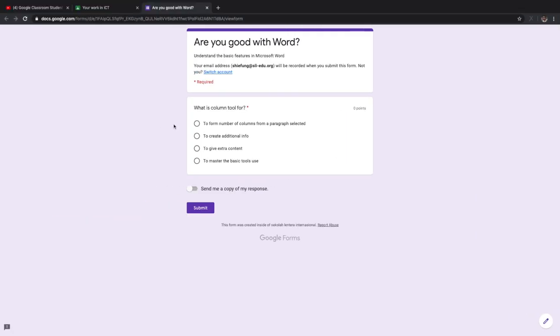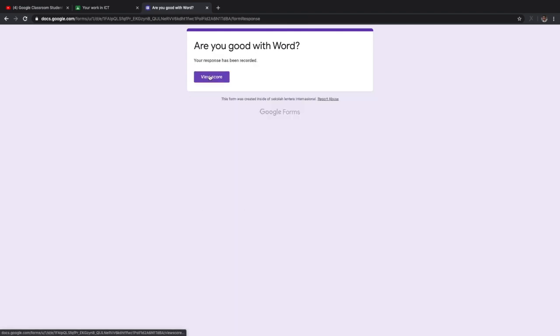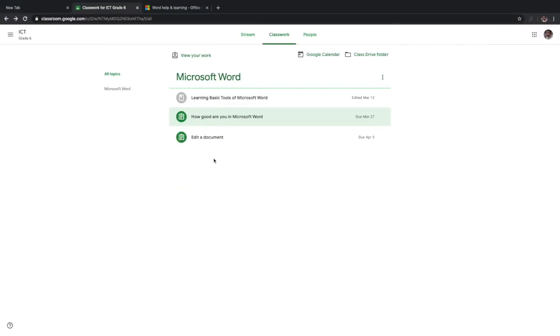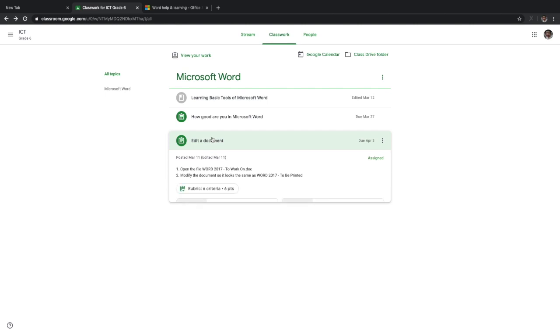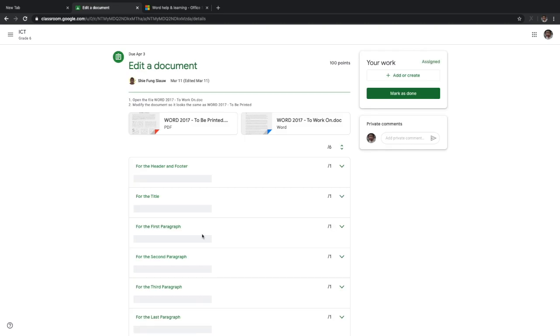So simply choose the correct answer and submit. It's going to look like that. So that's another kind of assignment. It's called a quiz assignment. Some assignments are something that you have to do. So you have to work on it and you have to submit the work.